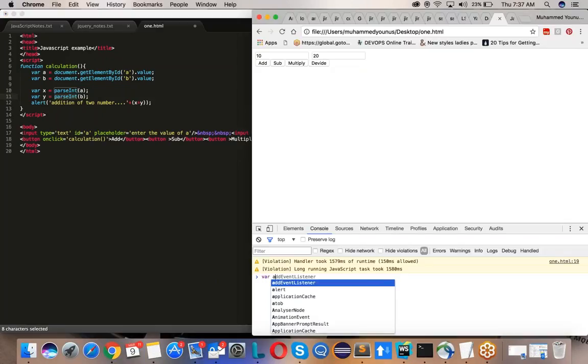Variable a equals document.getElementById of a dot value. So what is a here? You can see it is stored in double quotes. Double quotes means it is a string. So what I am doing is x equals parseInt of a.